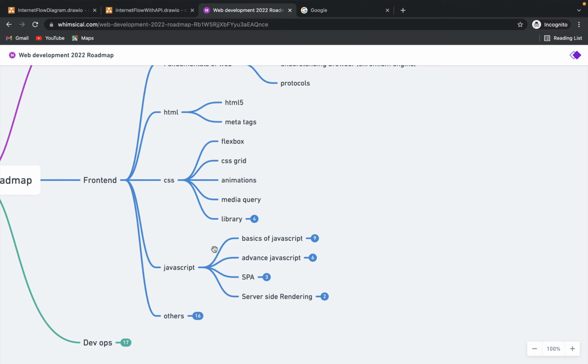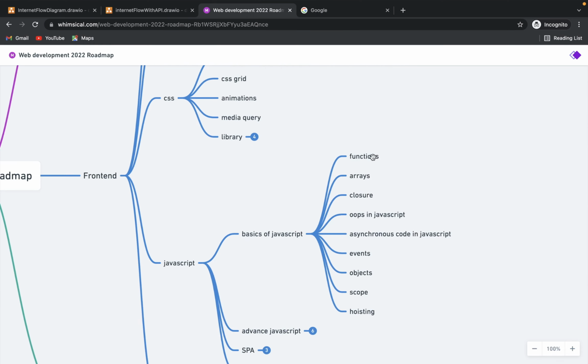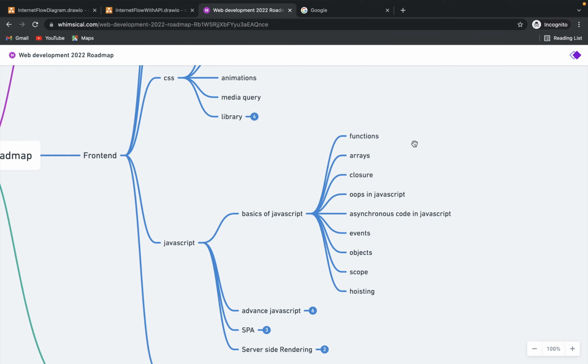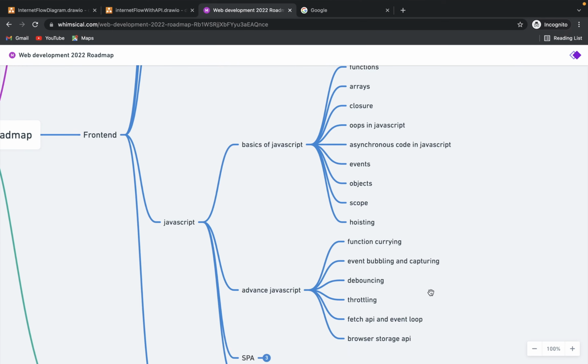So what I will suggest is you just start with basic JavaScript first. In basic JavaScript, we have certain things like functions, array, closure. There is something called object-oriented programming in JavaScript, asynchronous code in JavaScript, events, objects, scope, and hoisting. There are many more. I have just mentioned the famous ones, so that you can focus on these things because those are the things which will be mostly asked in your interview. Okay. Then once you are familiar with these basic concepts and you know how to write code in JavaScript, you need to understand something called advanced JavaScript.